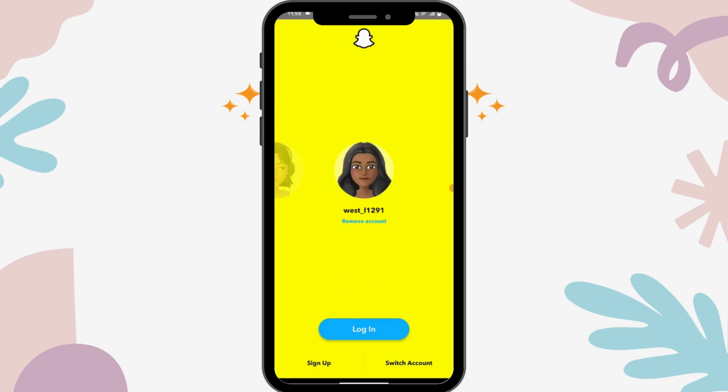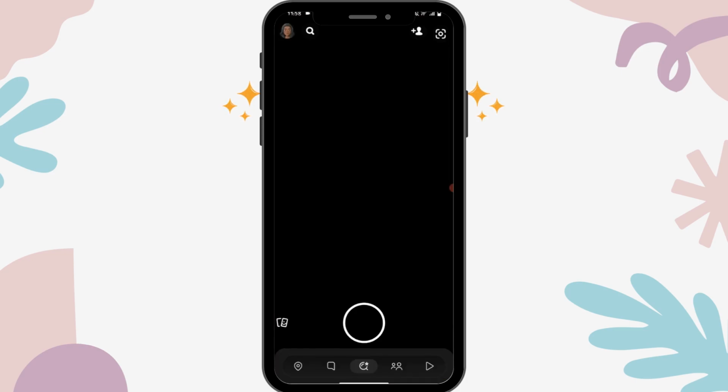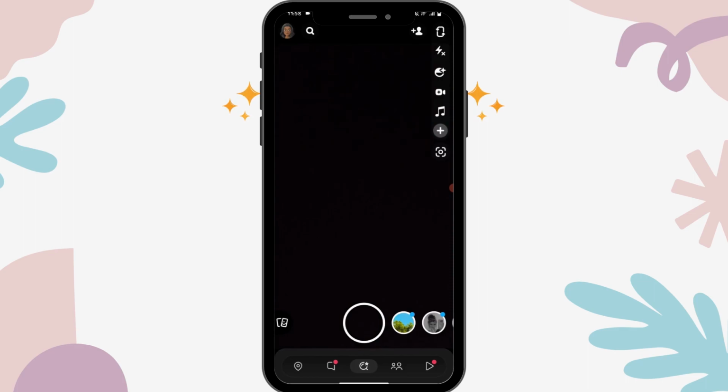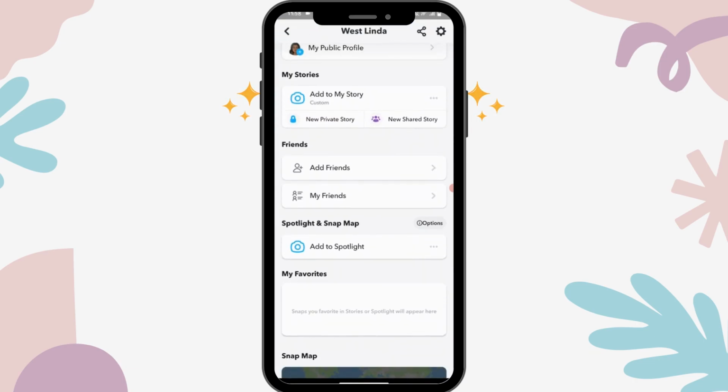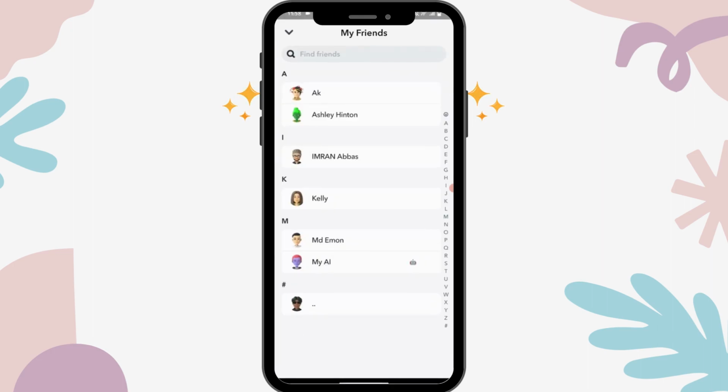Now make sure to log into your account, and after logging in you can go to your profile, which is on the upper left corner, and now you can scroll down and here you will have my friends option. You can simply tap on my friends, and then here I don't have any best friends, but if you have any best friends then you will have your best friends list here.